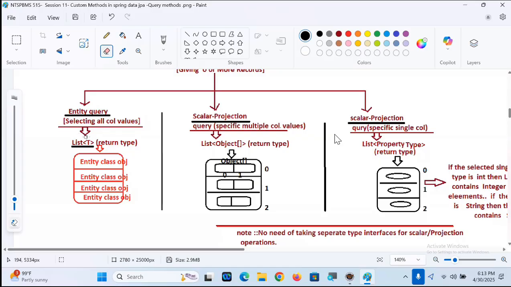This is my List T return type. When you execute a select query that selects all column values, that query will give me a list of entity objects. I'm selecting all column values, so each record comes into an entity object. With a scalar projection selecting multiple column values, each record will come and be stored into an object array. Are you getting my point there, guys?